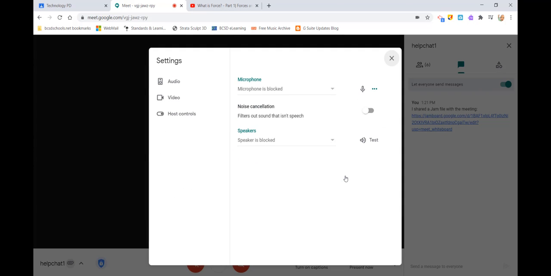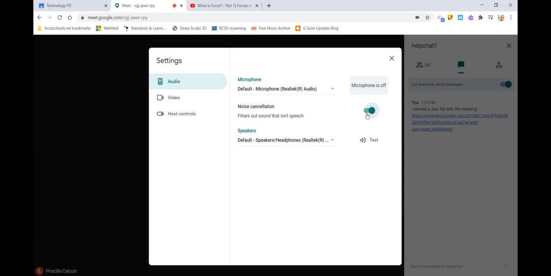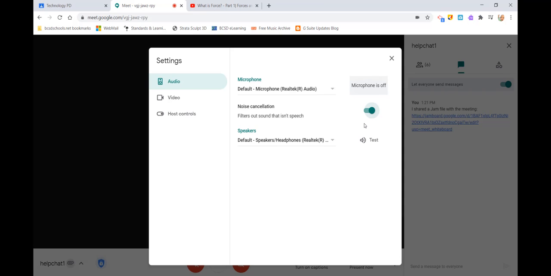Go to settings to dig down in a little bit more. We have noise cancellation in here. That's going to help reduce any background noise that may be going on in a Google Meet. So if students have a lot of background noise, they can turn on noise cancellation, and hopefully that can help to filter some of that out.